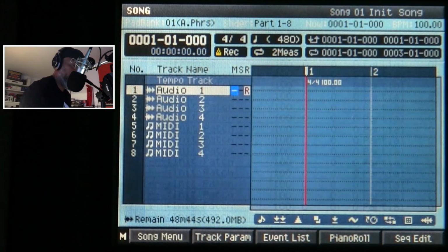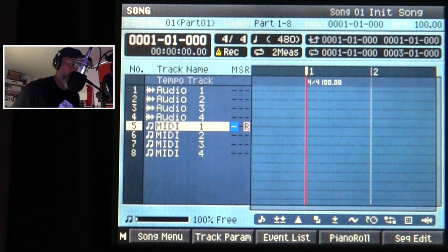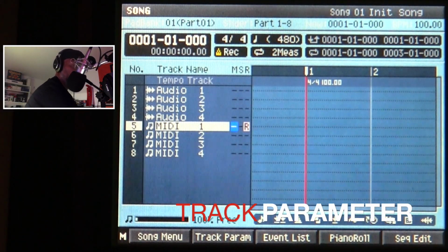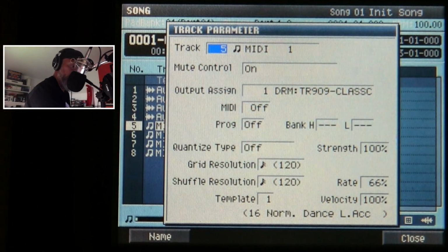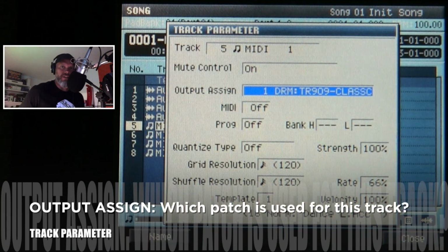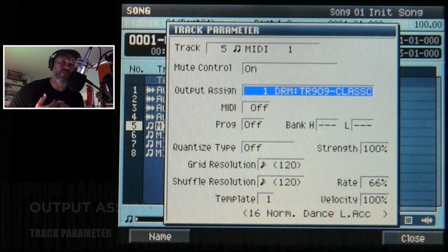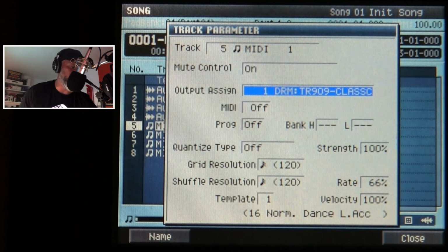I do exit and I go to this menu. Then I go to MIDI, track number 1. You see over here track parameters. If I press that button, then we see the track and we see the output assign. The output assign means where the sound is coming from. In this case, it's the sound of the TR-909. If I play the pads, we should hear this TR-909.